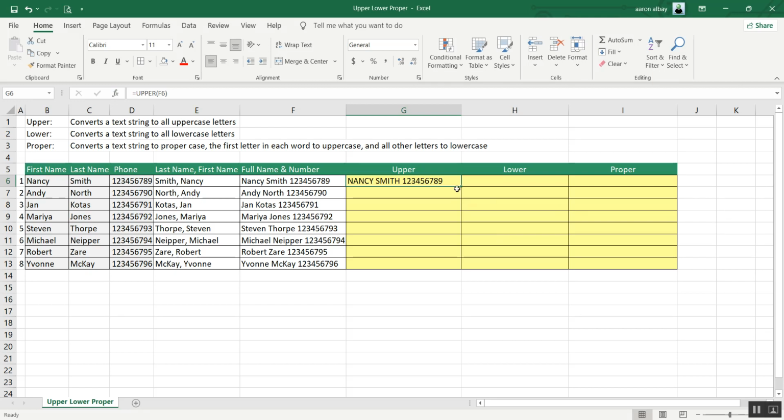We will copy the formula from G6 to G13. So we just simply double click the corner. Okay, so it's all copied from the top to bottom.